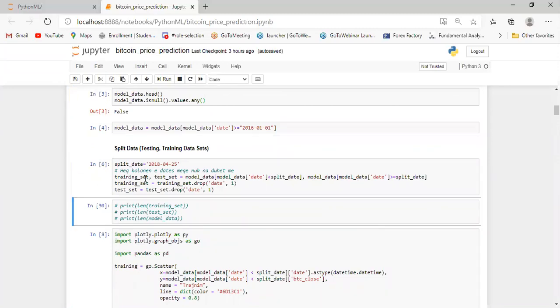Then splitting the data into training and testing data. I will split the data into training and testing datasets. I will convert the 20-80% data into training and testing datasets. Create an object, training_set and test_set, equal to model_data split. The training set equals training_set.drop('date', 1). Then I will print the length of the training dataset.